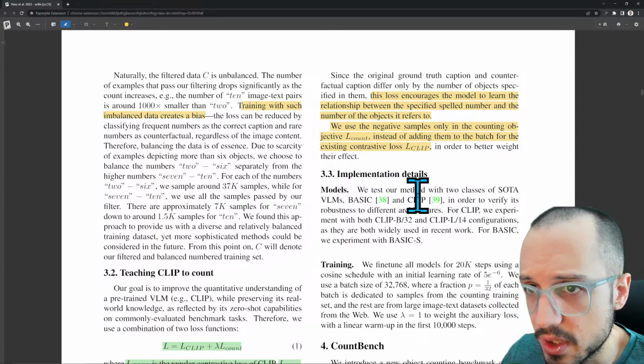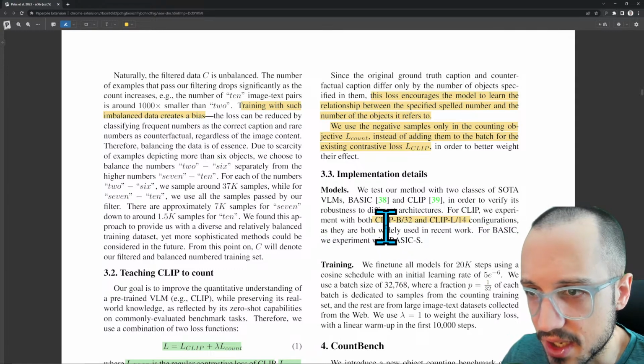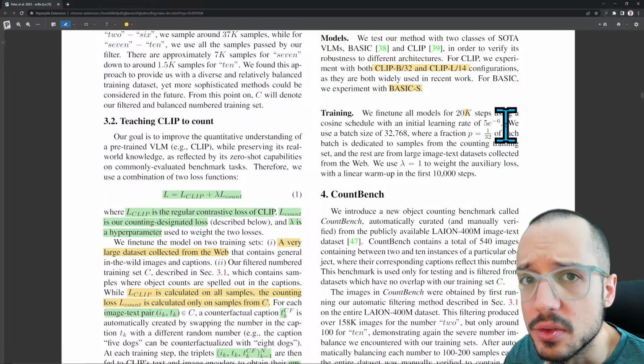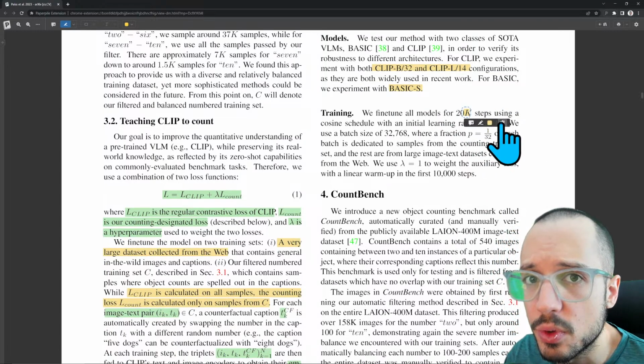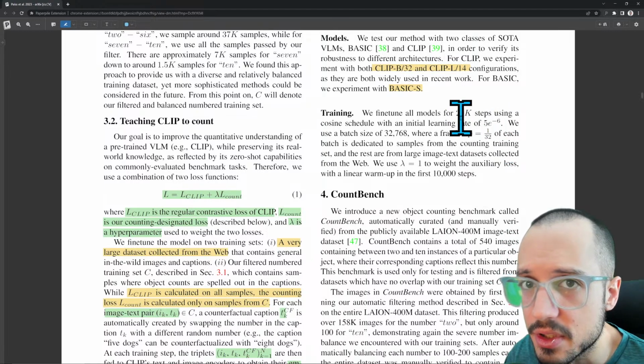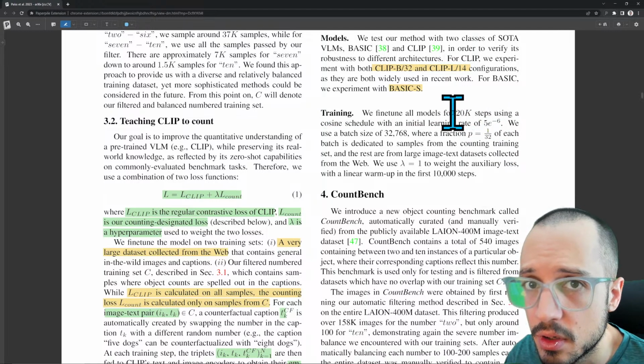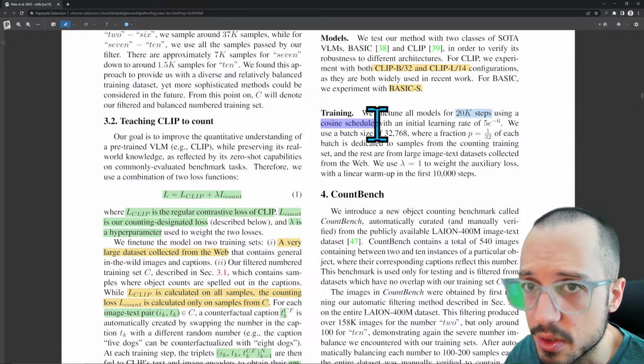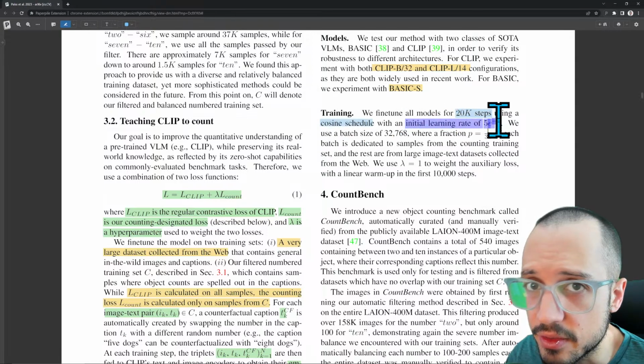We test our method with 2 classes of state-of-the-art VLMs, basic and clip. For clip, they have 2 different sizes of clip here. And then for basic, they use, I guess basic S is probably the small version of basic. We fine-tune all models for 20K steps using a cosine learning schedule, so initial learning rate of 5e to the negative 6.